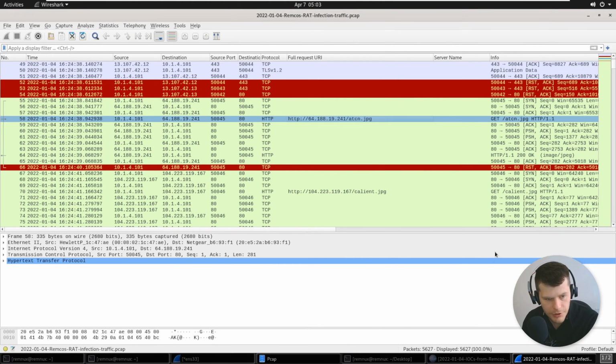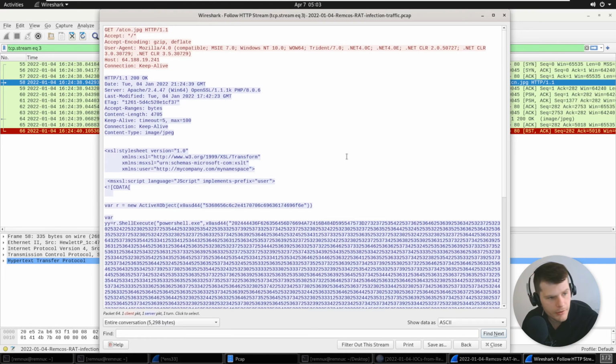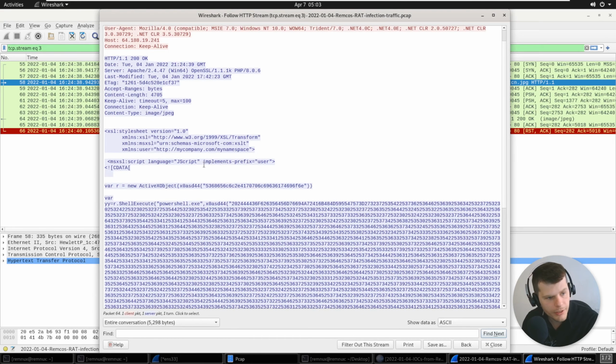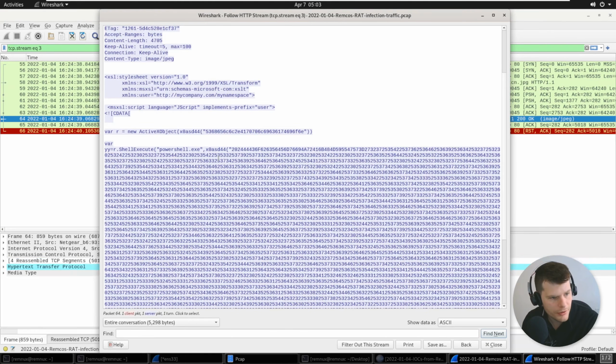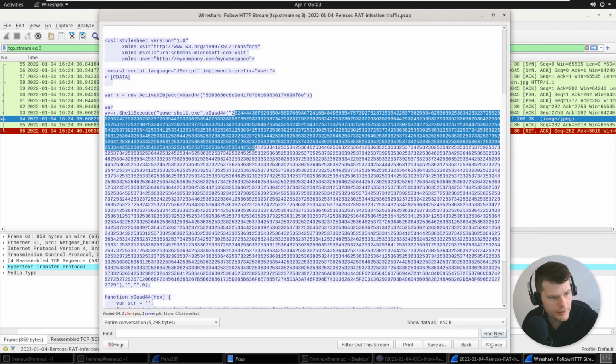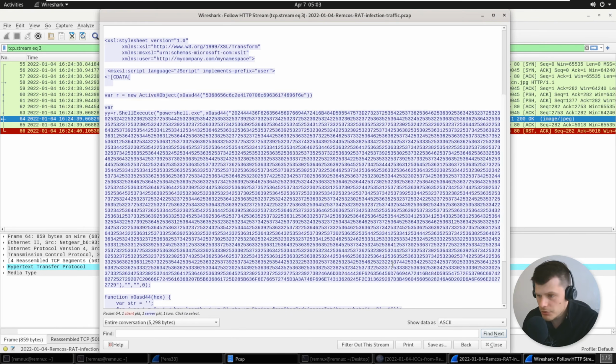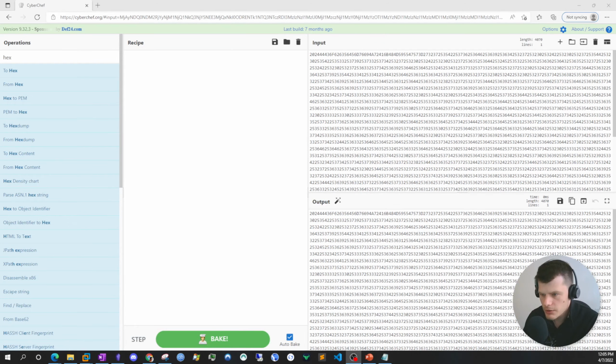But here, traffic is not encrypted, so we can find out. If we follow the HTTP stream, we can see that code is running with ActiveX object, and there's a PowerShell code, and this code here is obfuscated. So what we're gonna do now is de-obfuscate the code and see what's happening. Now we got the code in CyberChef. I just copied and pasted it here, and let's see if we can de-obfuscate it.